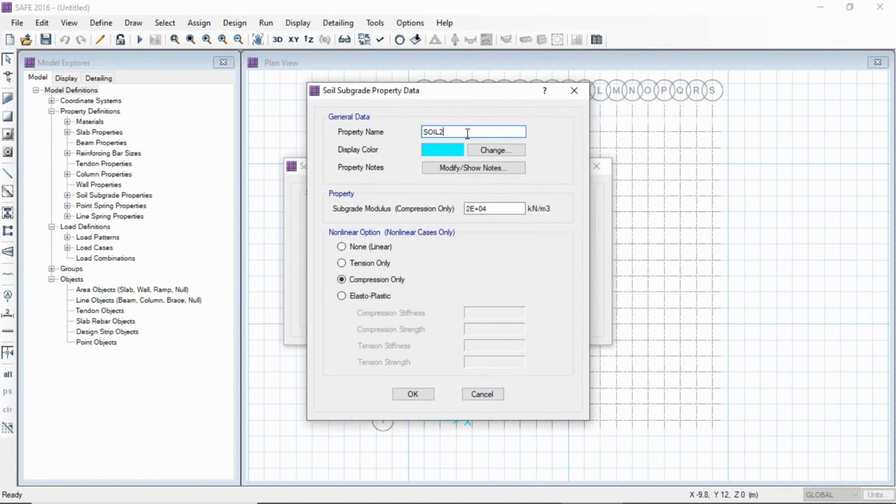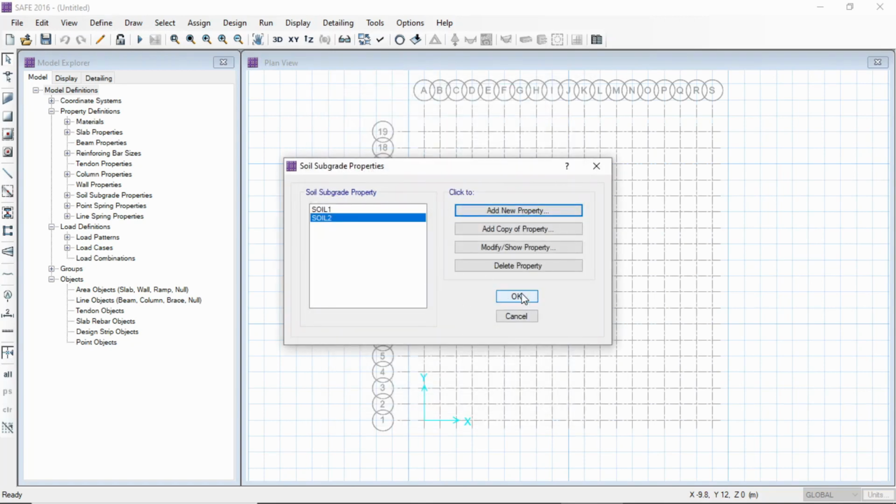As you remember, the soil subgrade we have calculated earlier in this video was 3 into 10 to the power 4 kilonewton per meter cube. So here we'll change this to 3 into 10 to the power 4 kilonewton per meter cube. We'll click on OK. So we have added the soil properties.